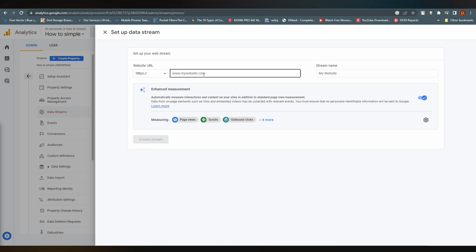You need to write that over here, and you are going to name that website URL, because there might be more of them. If you want to add more websites, you are going to name them individually to organize things. If you want to enhance management, you can see automatically measure interaction and content on your sites. In addition to standard page view measurement, you can see what is going to be measured, like outbound clicks, page views, scrolls, site search, video engagement, and there are many more. After entering your details over here, you can just click on create stream.